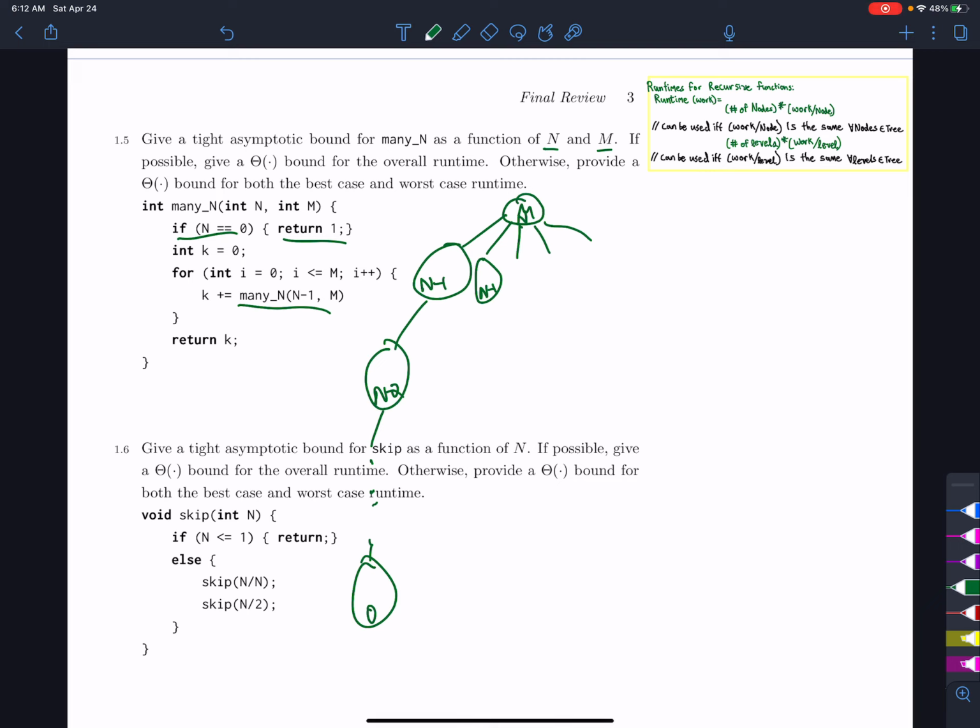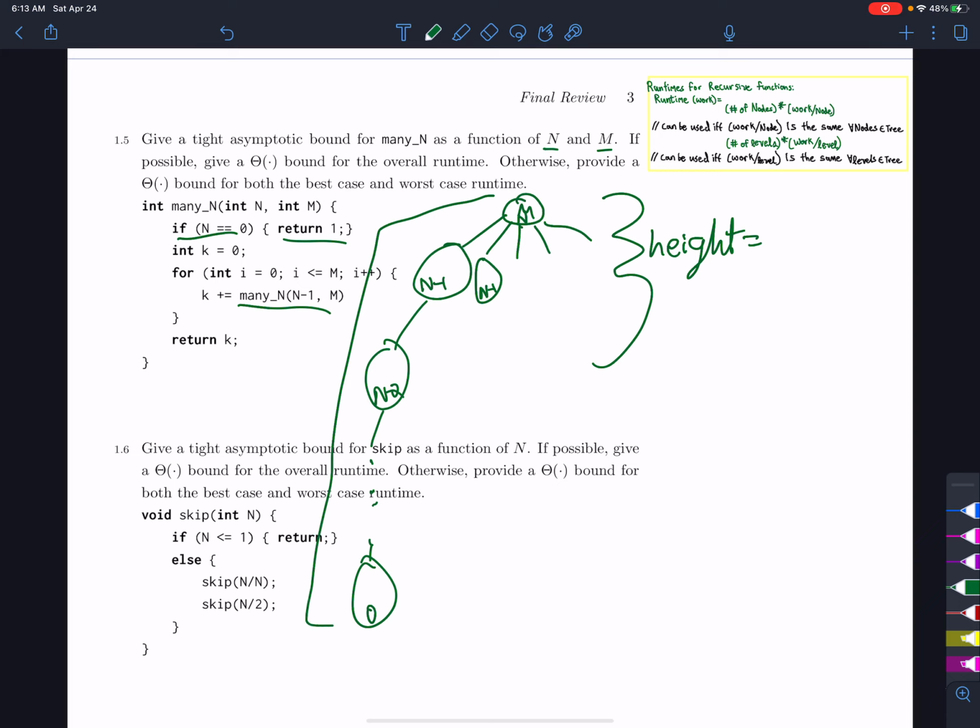So you could say that the height, or just to make it neater, I'll say height is going to be equal to, since we go n, m minus 1, m minus 2, it's just n. We have height n for the tree.